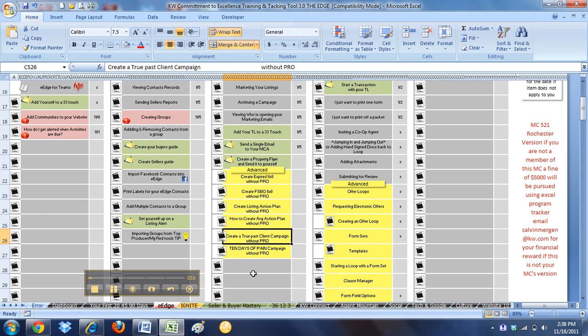Create a true past client campaign with Pro that actually does follow up with your client and gives them the reminders about their year anniversary, 2-year anniversary, maybe after 30 days of living in the home. It gives you all that stuff that you can follow up with those people the proper way. So we're going to be going through how to do these.